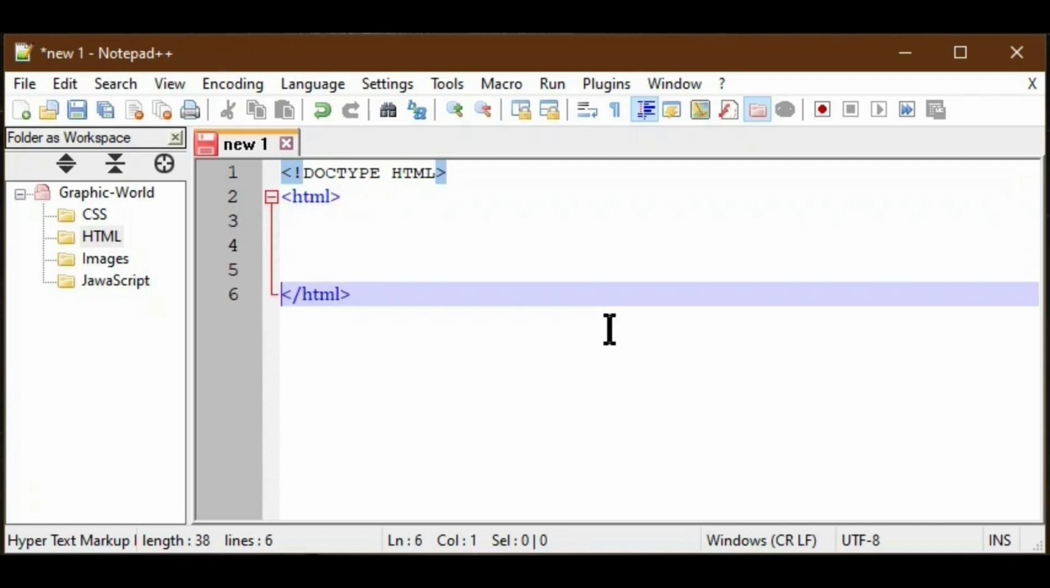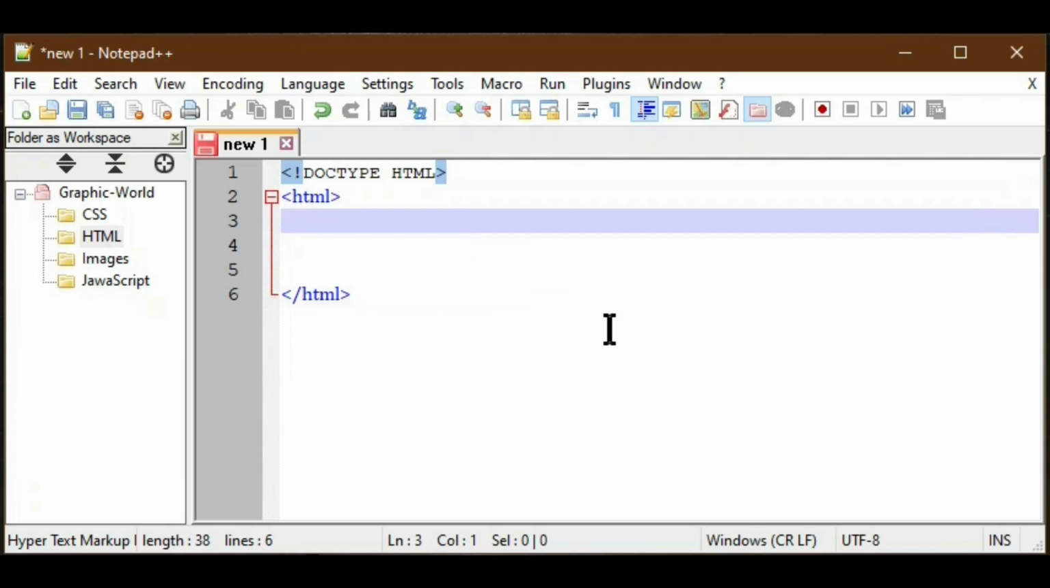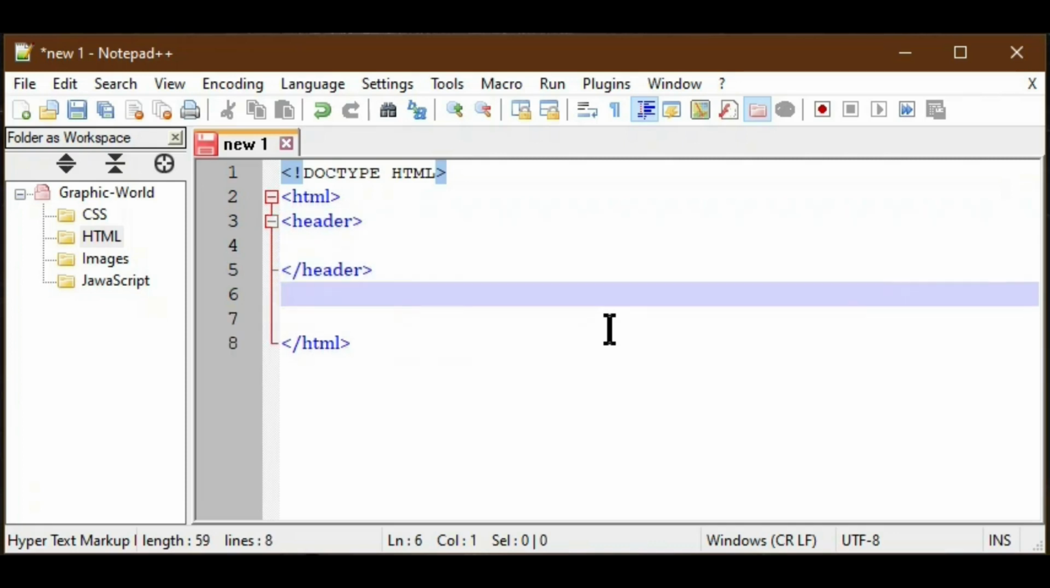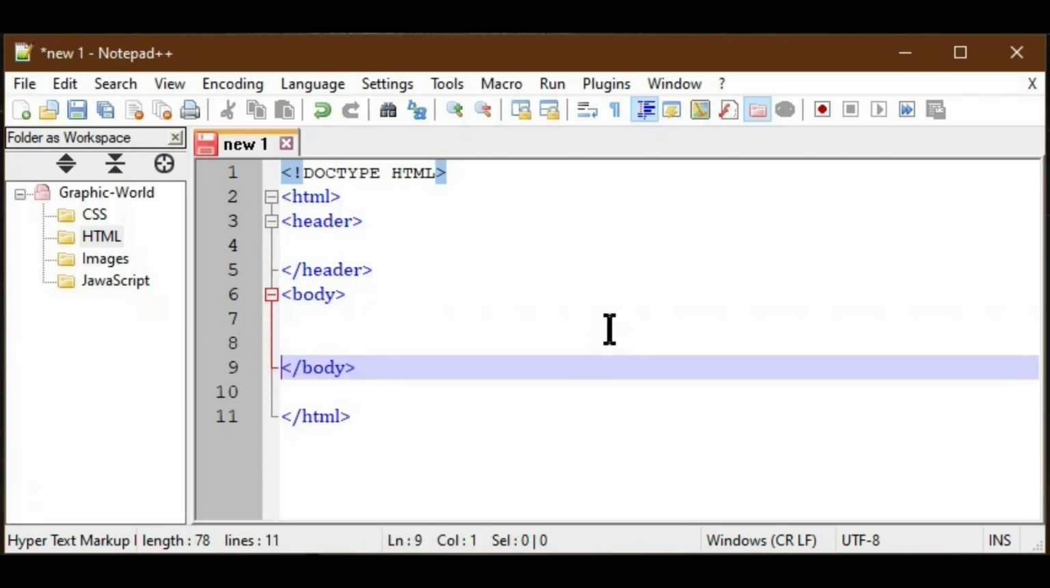Now I am creating a space, then I am entering head. Then I am closing, and automatically it will create another head. Same way I am creating body, then it will create the body closing as well. So like that, for all the languages we can set our settings, whatever facility it has to recommend.